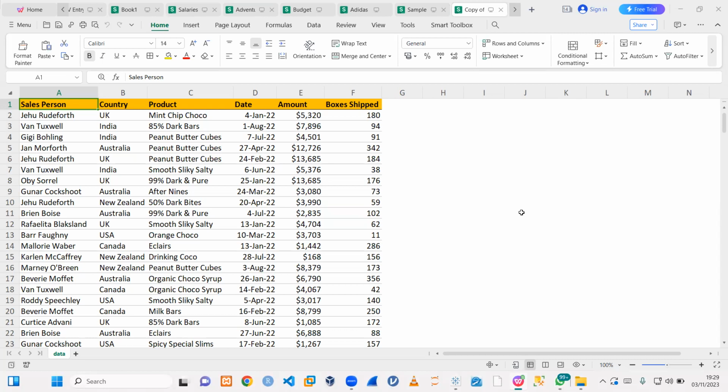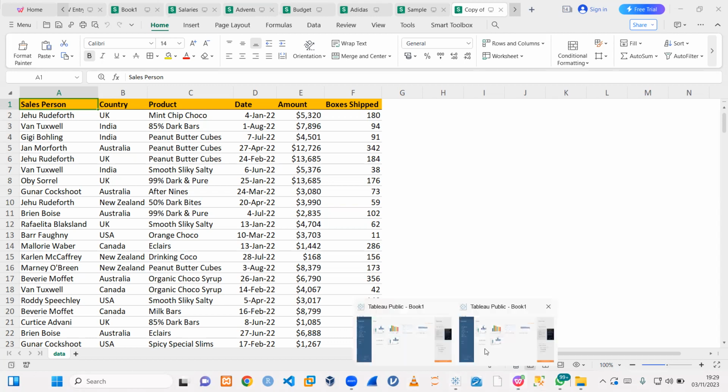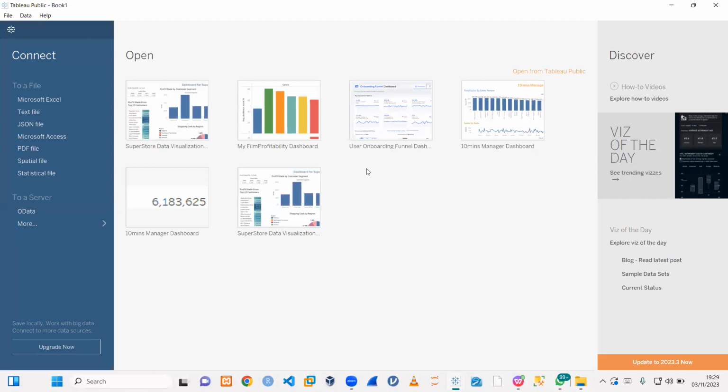We want to see how we can do visualization with a tool like Tableau. I have Tableau already opened up. So this is Tableau, this is what it looks like. If I want to do visualization with Tableau, I just need to go ahead and download Tableau Public.